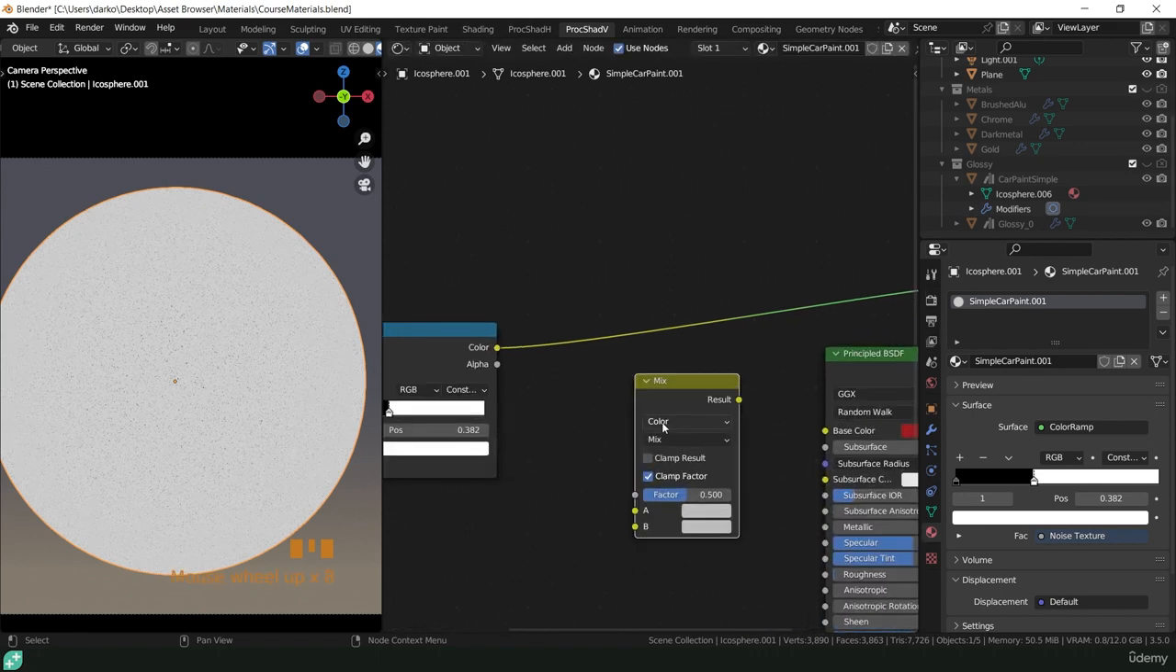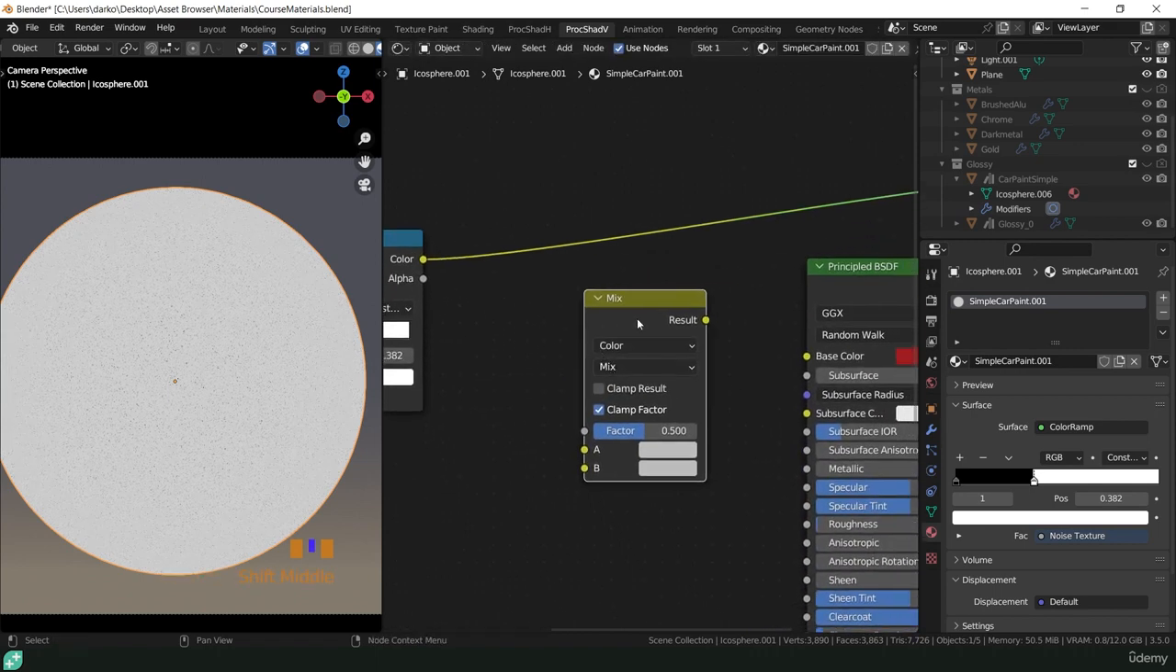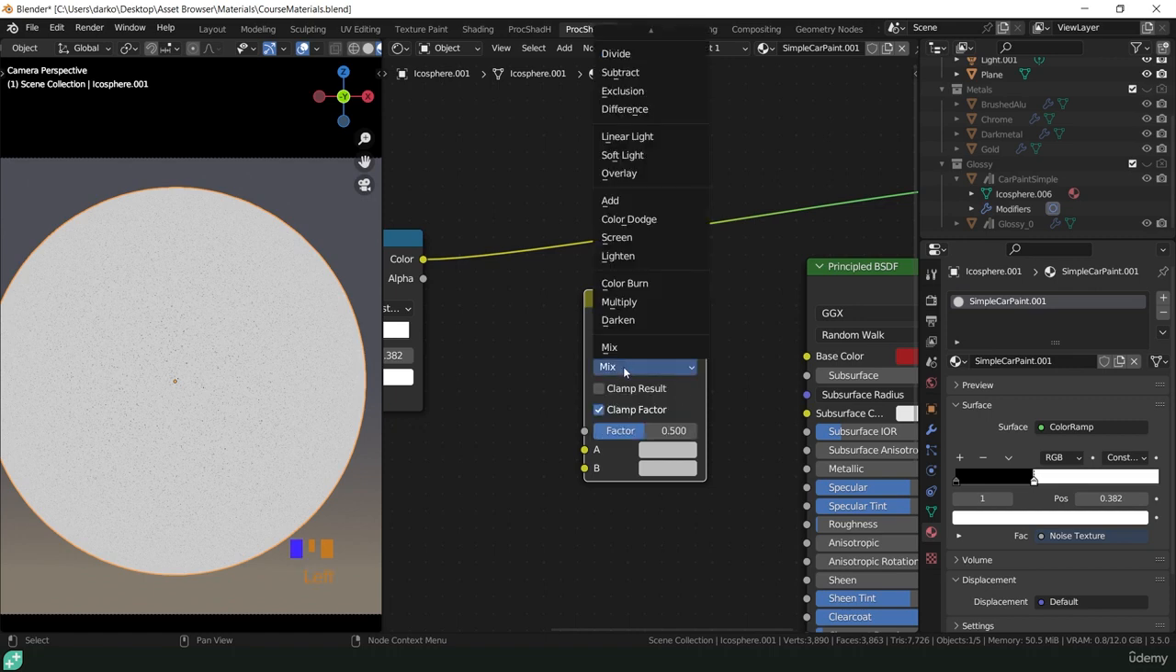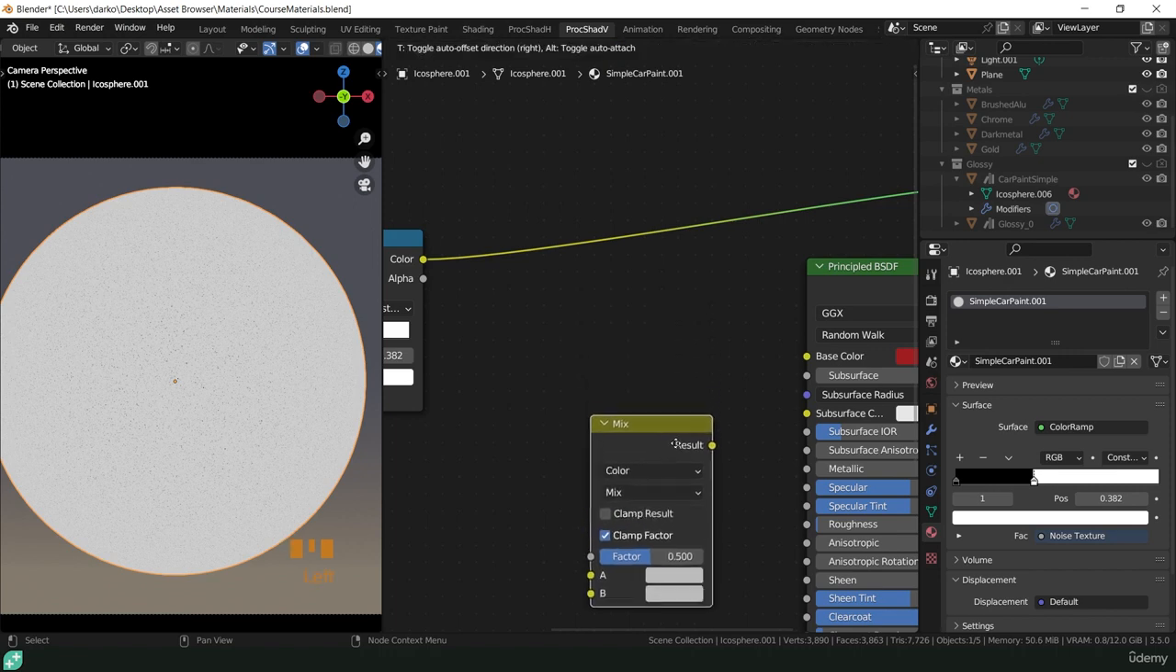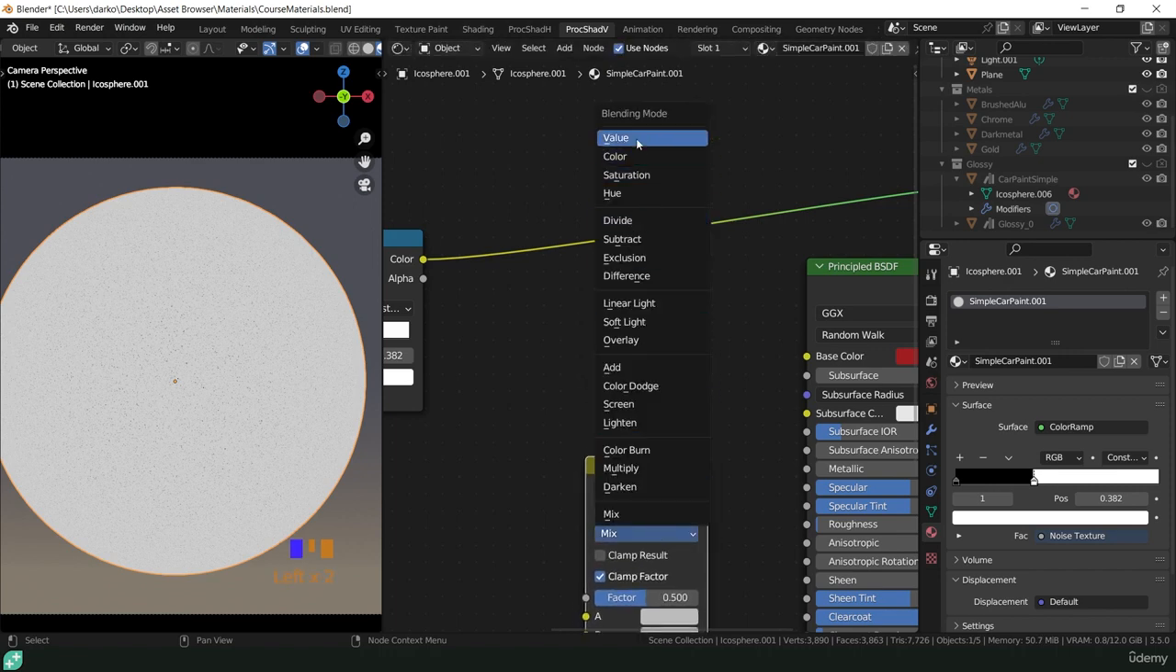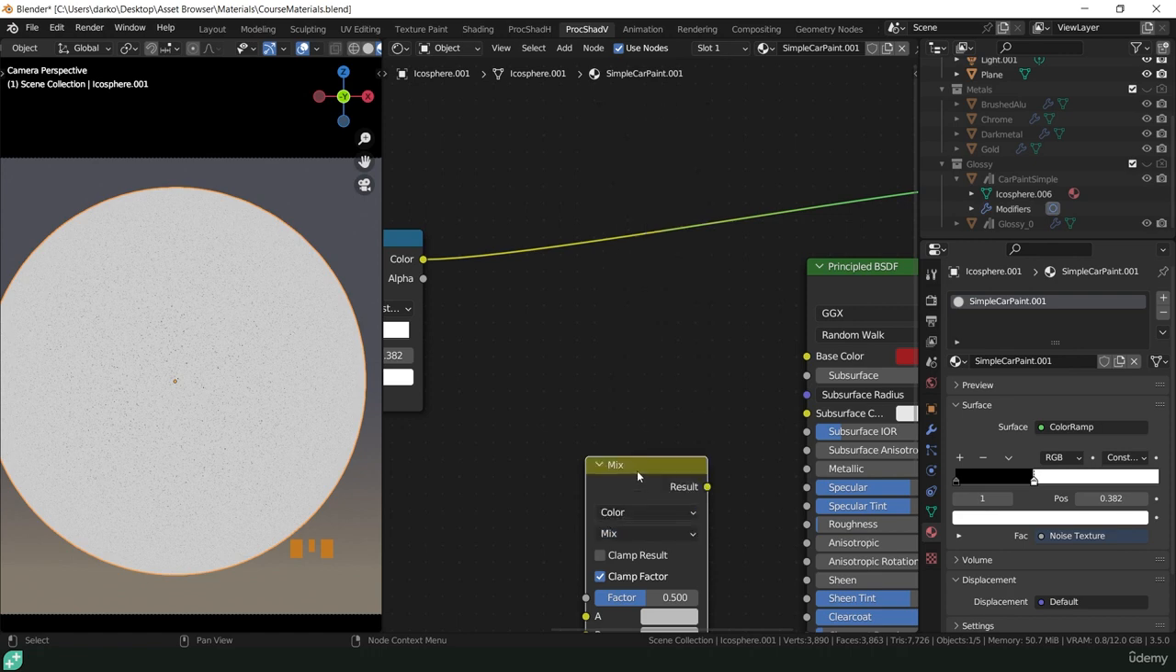So the mix color node is fairly simple. We have a couple of drop down boxes. We have one to choose between float, vector and color. We're going to stick with color. We'll be looking at the other ones later on. We have the blend type. We have quite a few different blend types in the mix RGB node, or the mix node as it's now called. For the moment, we're going to stick with mix.